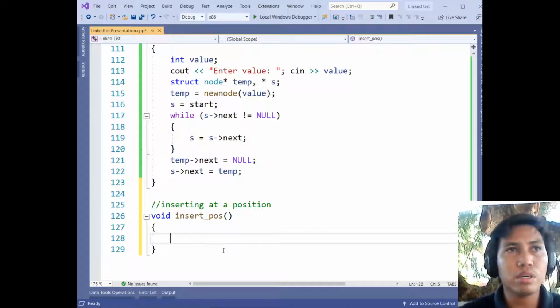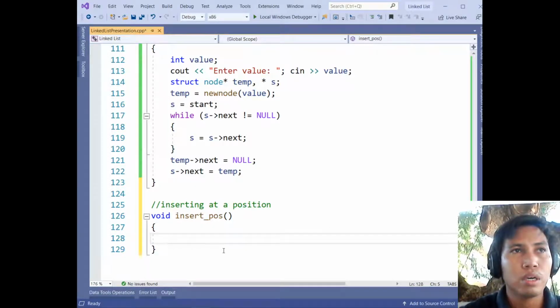So if we are to insert at a certain position, we need to iterate until that position. So mag-iterate kasi tayo hanggang sa last para hindi po mag-breakdown yung code natin. Kasi po, if we are talking about linked list and nakahanap po siya ng null na hindi pa niya naaabot yung position desired po natin, parang nag-error po yung code natin. So, ang gagawin po natin, mag-iterate lang po tayo up to the last element of our linked list.